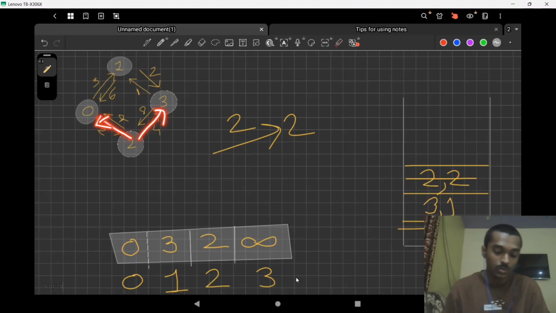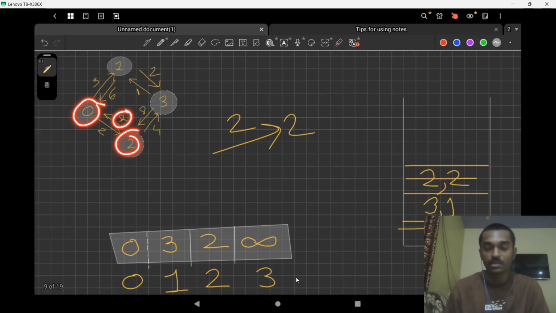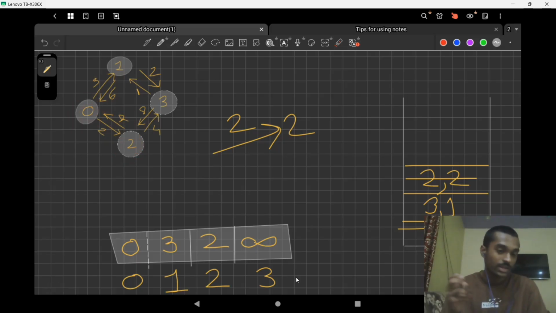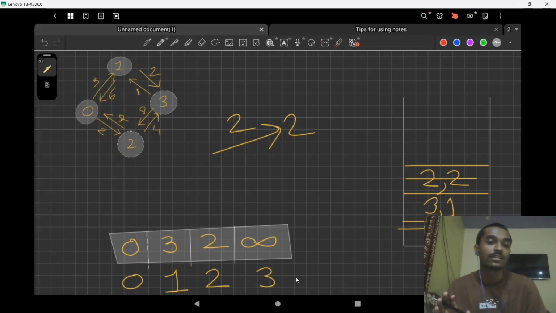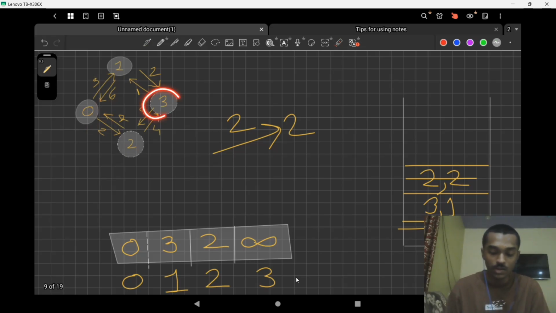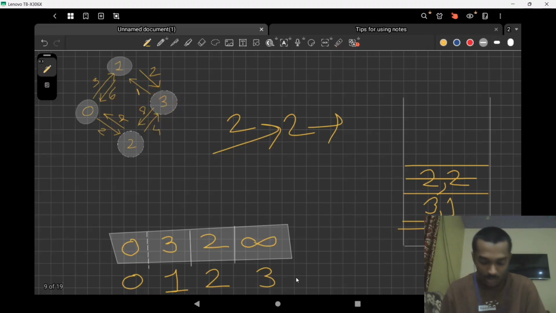To reach 0 we need a distance of 4, and we are already coming from 0. 0 to 2 is a distance of 2, and 2 to 0 is a distance of 4. That doesn't make any sense, so we are simply not going to traverse that. The second neighbor is 3. To reach 3 we need how much distance? This is 4. To reach the third node we need a distance of 4.